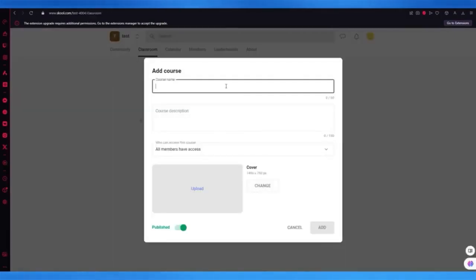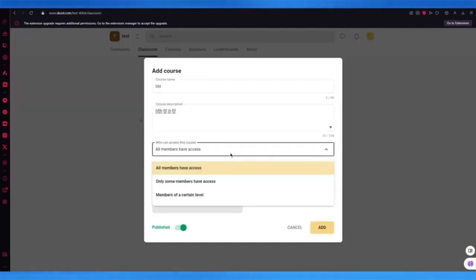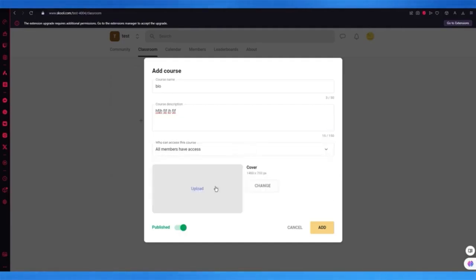Once you click on new course, let's say I'm going to name this course bio, and you can add in some random description. Then choose who can have access to this course. All members in your community can access this, or only some members can, meaning a member who is specifically assigned to this course or members of a certain level. I'm going to go with all members for now. You can upload a cover if you want to, and then you click on add.